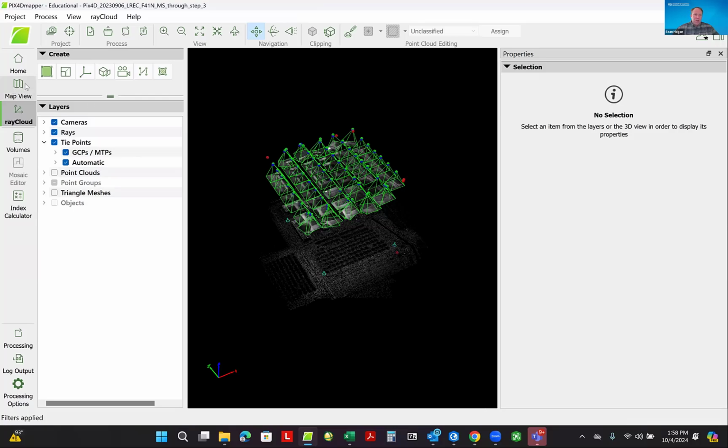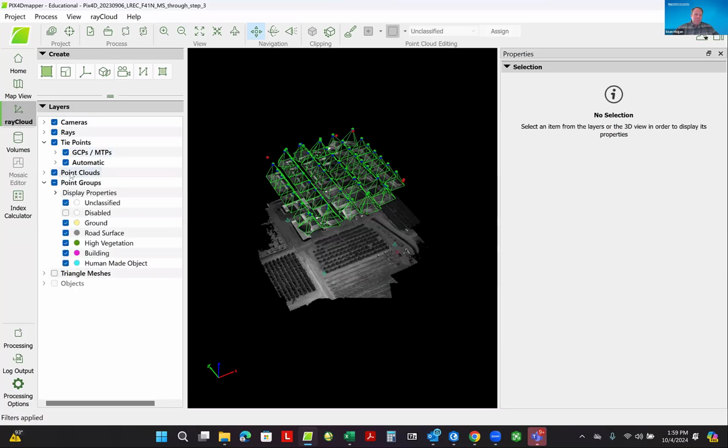So what I did is I brought up through step 3. So if I would have clicked start before, I'd bring up my project. It would look like this. I'm going to go to the ray cloud. And this time I'm going to click on my point cloud and my triangle mesh and uncheck my cameras. In a second, once it gets done, I don't want to jam it up.